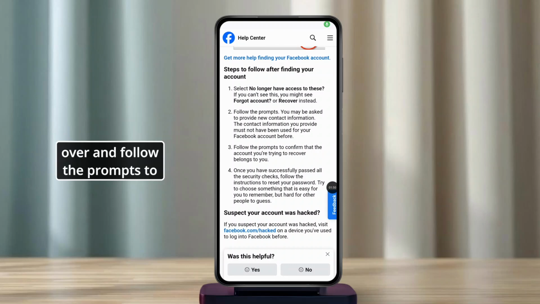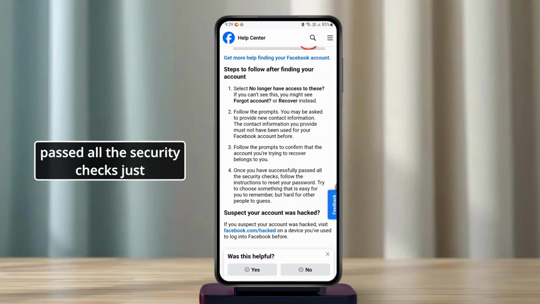And then you may just follow the prompts to confirm that the account you're trying to recover belongs to you. And once you have successfully passed all the security checks, just follow the instructions to reset your password and try to choose something that is easy for you to remember but hard for other people to guess, and just try accessing it that way, and that is the workaround you can try out.